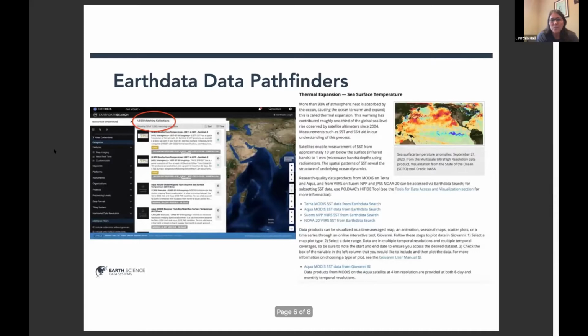And with the Pathfinders, we do not want to provide links to all data set collections for a given measurement, but rather just those that are commonly used for a specific use case. In Earthdata Search, if you filter for sea surface temperature, you get around 1,500 data collections. But as you can see on the right, in the Pathfinder, we're only linking to 4 data set collections.